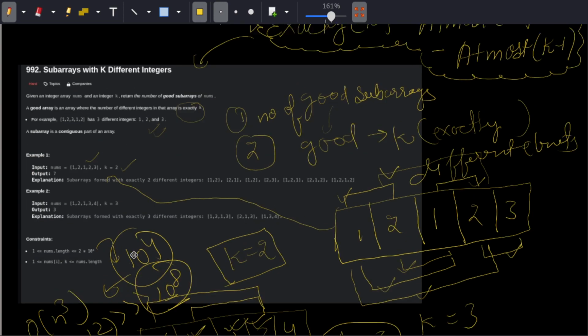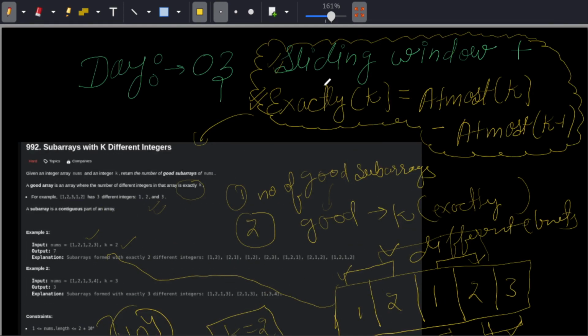As we know, the topic of this day is sliding window. So can we solve this problem by using the concept of sliding window? Yeah, we can solve this problem by using the concept of sliding window. But while solving it, we also need another concept, that is, exactly k is equal to at most k minus at most k minus 1.